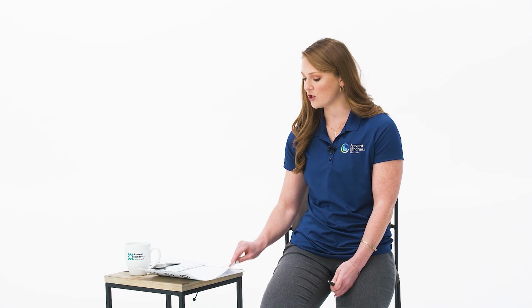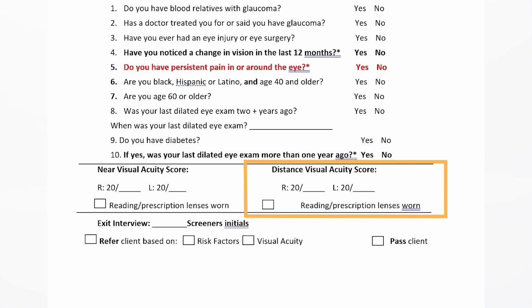After you are done vision screening the left eye, you are then going to document the client's visual acuity score for distance. Again, check the box if they have prescription lenses on or contacts, and what their acuity score is for the right and the left eye.